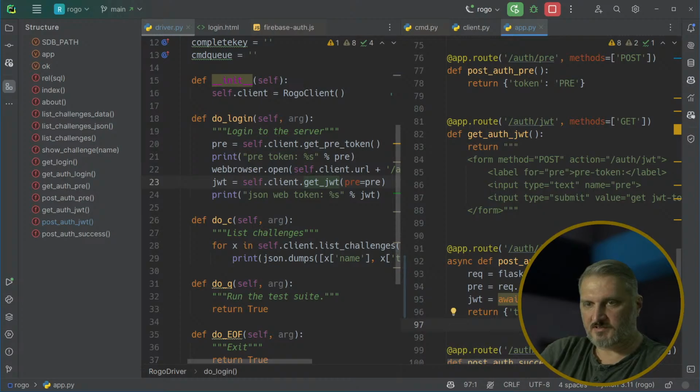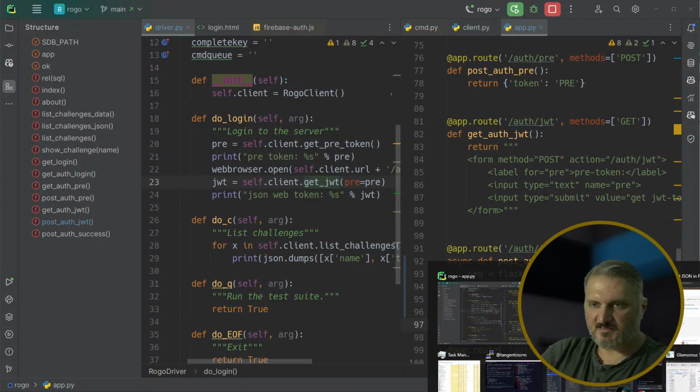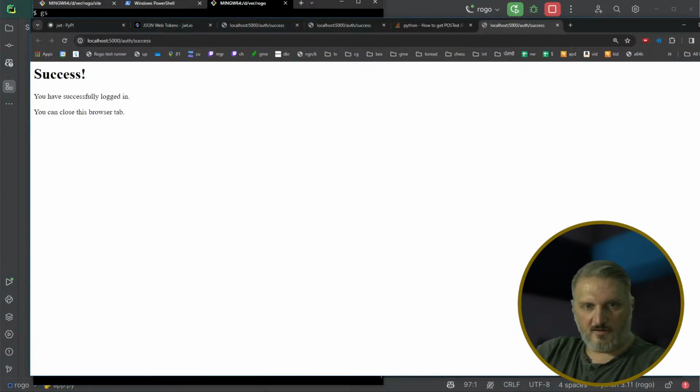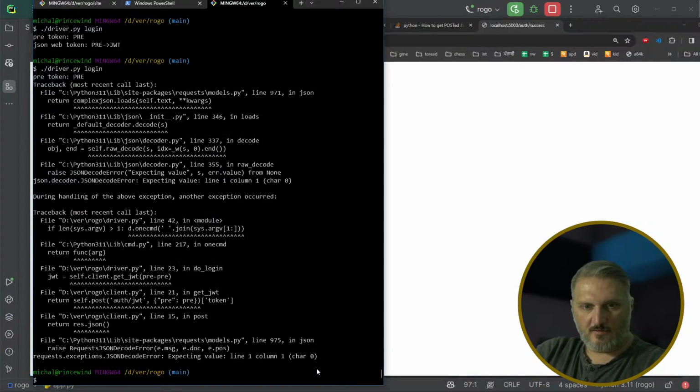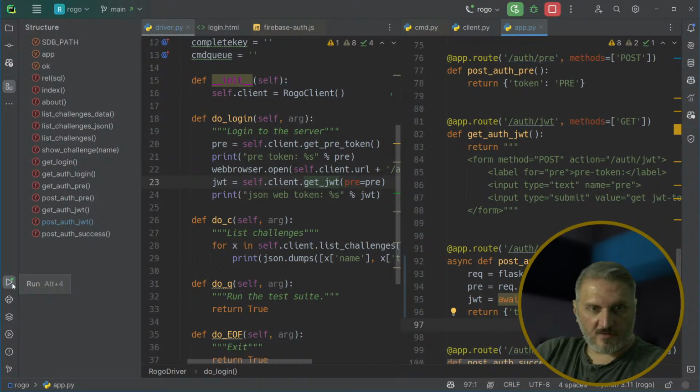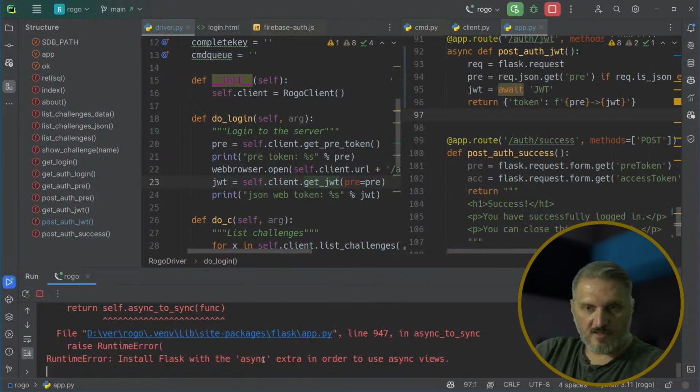It needs to do that. And I don't think that's going to work. I think Flask is going to freak out of this because Flask is not a... This screwed it up. So if we look at what actually ran over here, async extra in order to use async views.